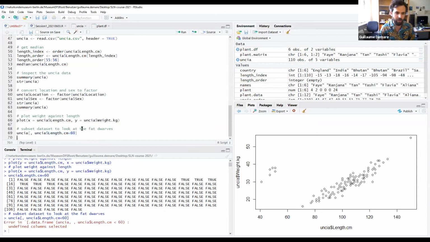If I run this, oh, that is not working. Undefined columns selected. I beg to differ. Uncia length. Sorry, no. I have to put Uncia length.